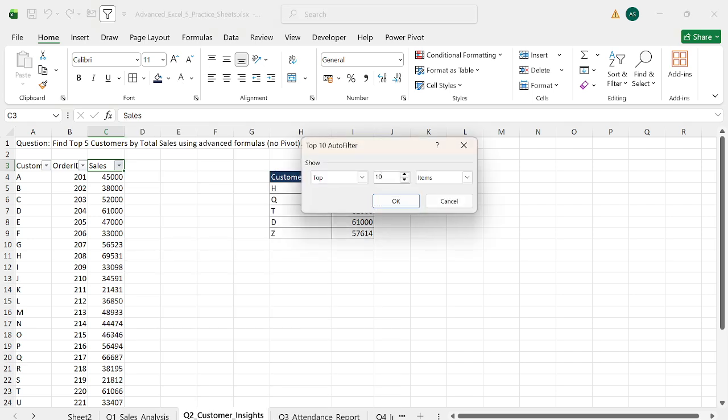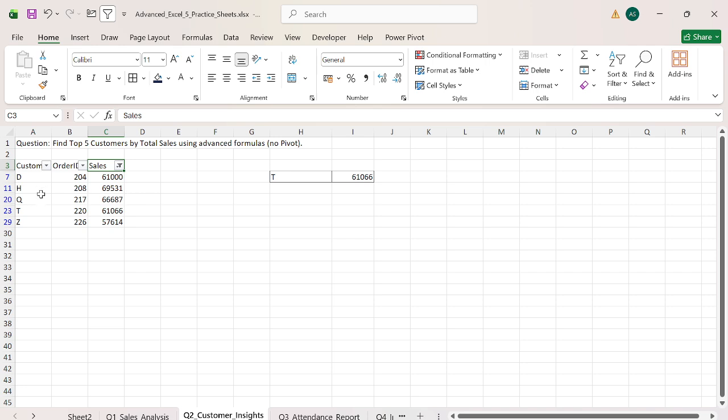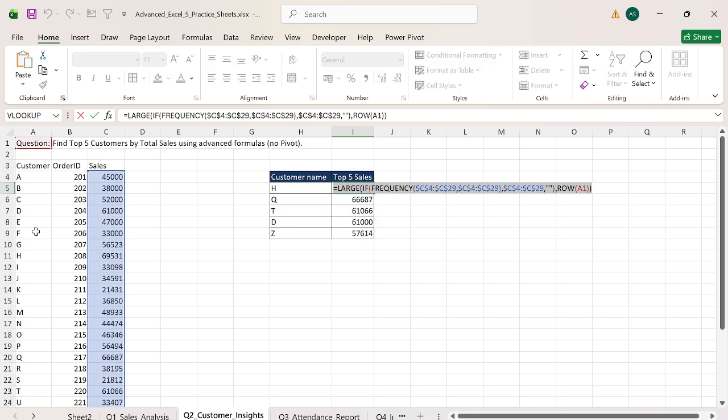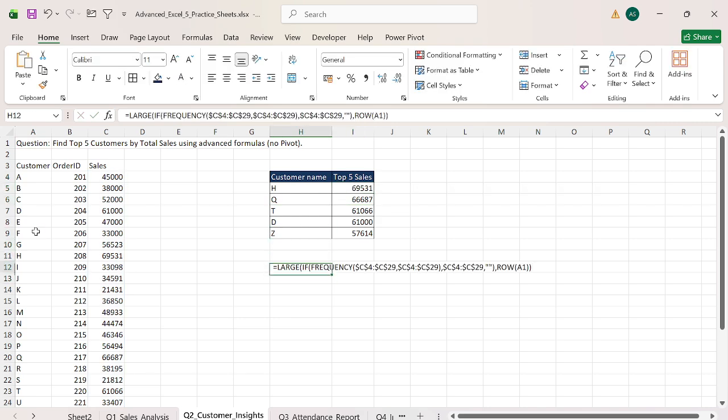Okay, and right here 5. So it says HQTDZ. Okay, HQDDTZ. So these are the five customers which we have pulled out from the advanced formula. I will also attach this file in the description box. From there you guys can download it for your practice.